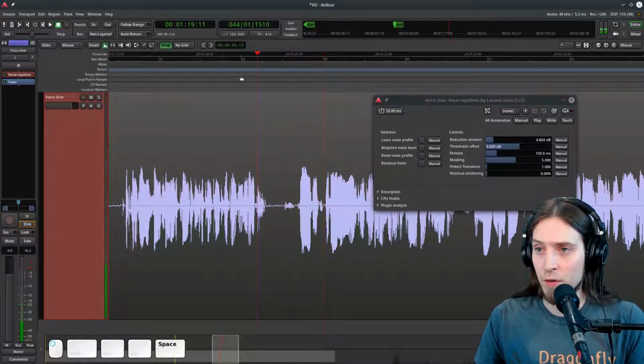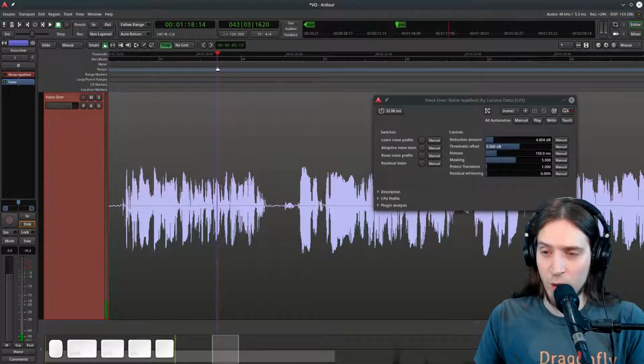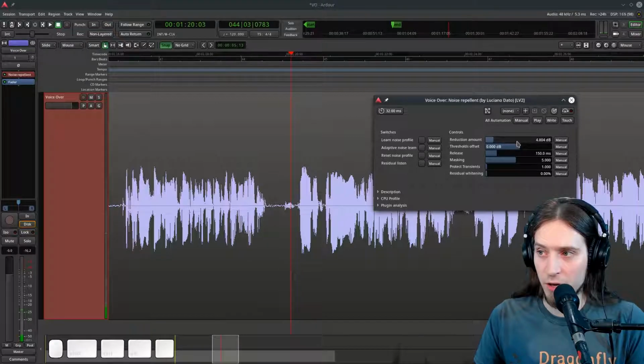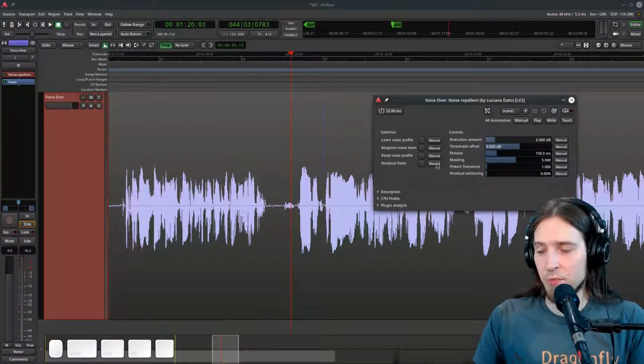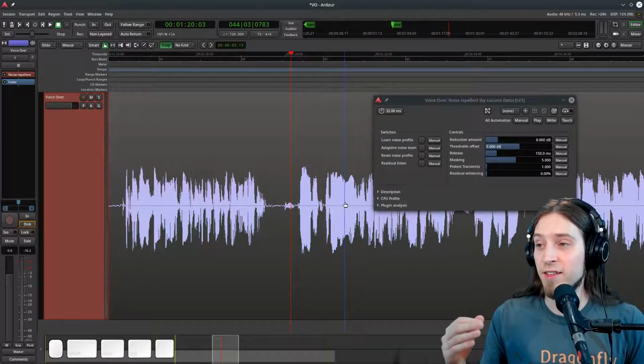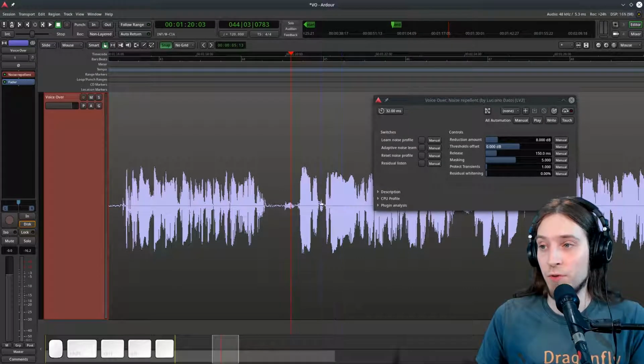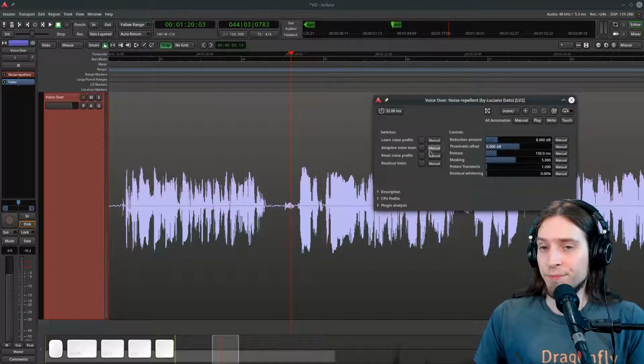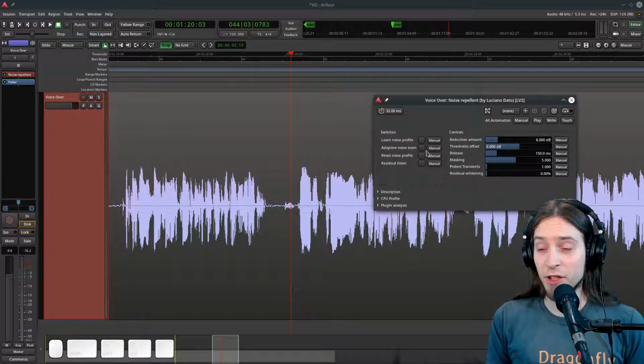Now, I don't hear any artifacts from this, but we could lower the reduction amount. Let's mute it or bypass the effect. And now I can hear, okay. Let's go with 6 decibels, or maybe even 8 decibels. I still can't hear even at 10 decibels of noise reduction. Now, there's always going to be a little bit of noise.